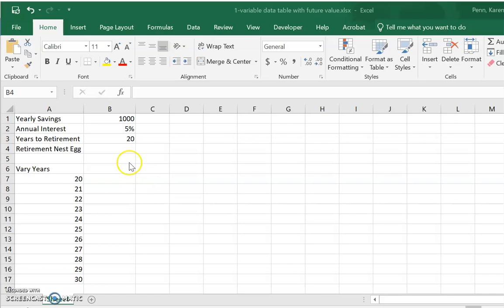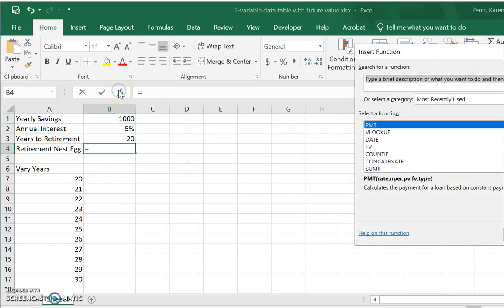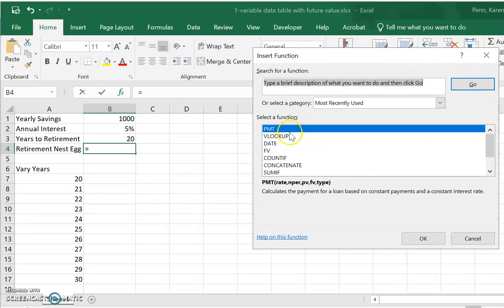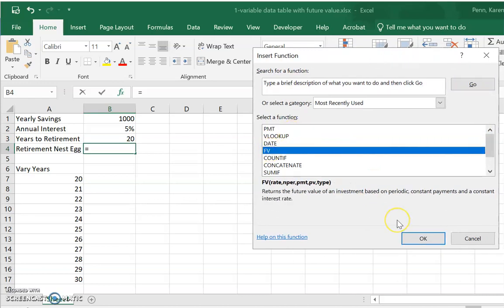Today we're going to use the future value function and work with a one variable data table. In this spreadsheet, I have an amount of money I might want to save every year, an annual interest rate, and years to retirement. So I can figure out how much I will have saved up at the end of those 20 years by using the future value, or FV function. That's a financial function.